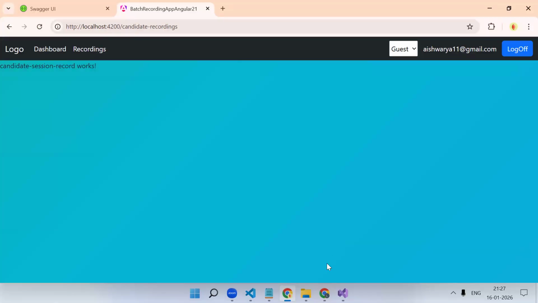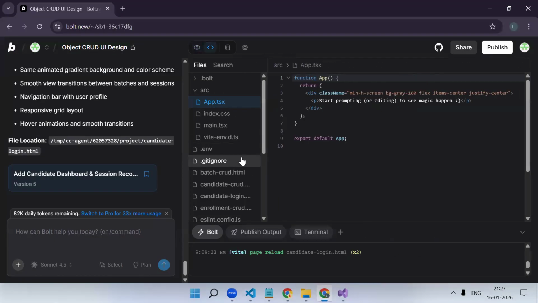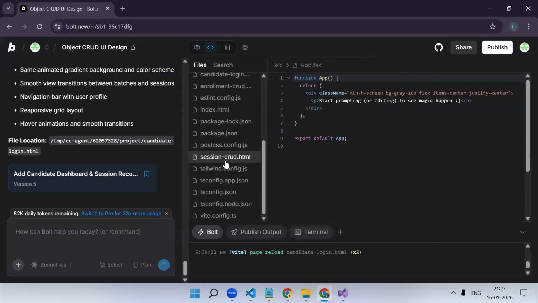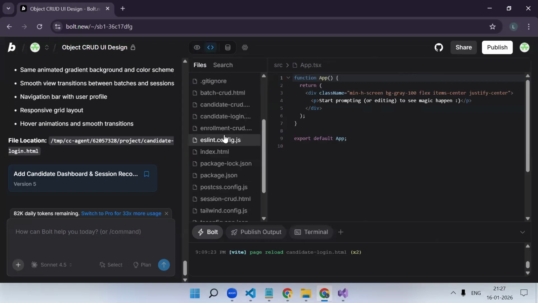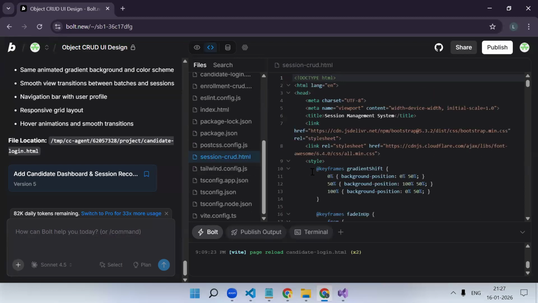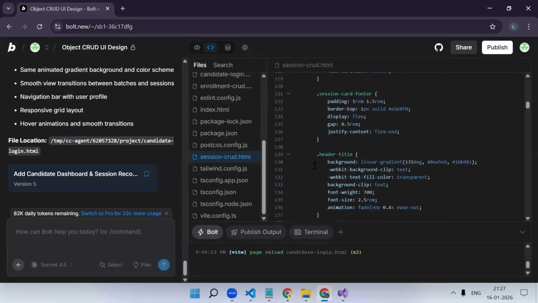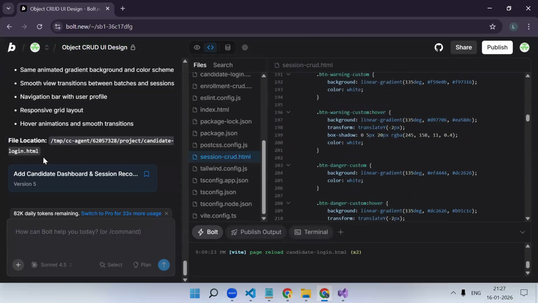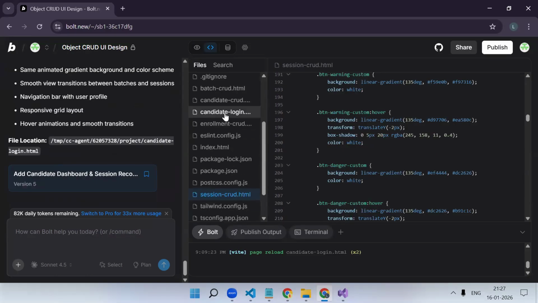Now, in your recording page, here you have to show the batches Aishwarya is enrolled in. Let's see if the UI is ready. What is this page? Session management system or what? It is saying candidate login. Okay, candidate login.